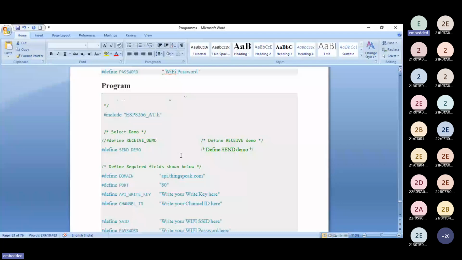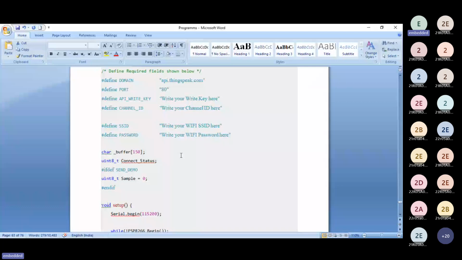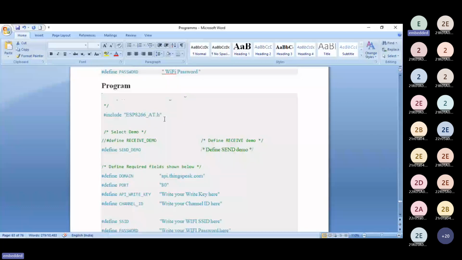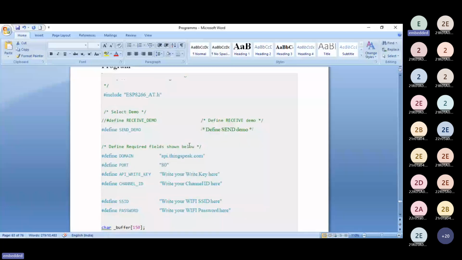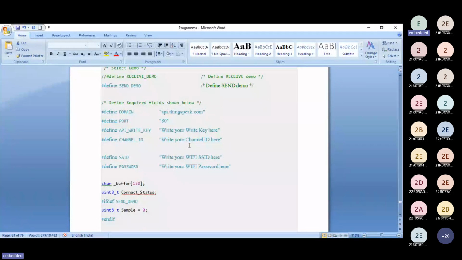Now let's look into the program as we have discussed. ESP8266 as the header, and here it was for receiving. Then, as we know, the definitions are domain, port, API write key, channel ID, SSID, and the password. Later, these four steps take place.